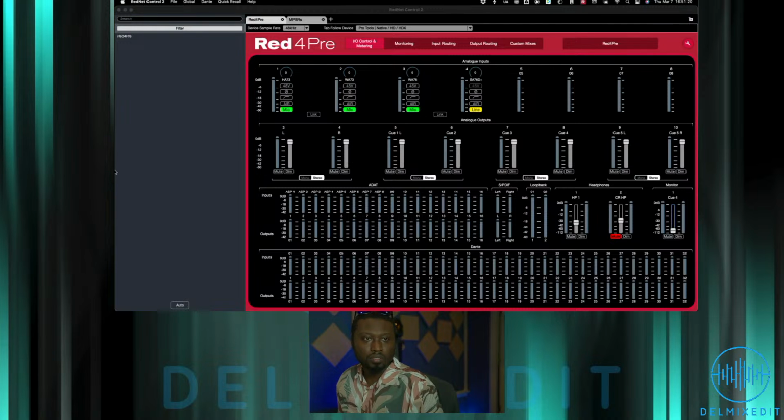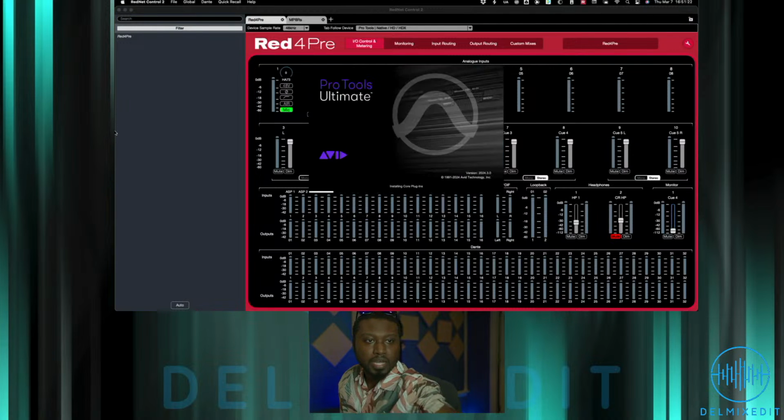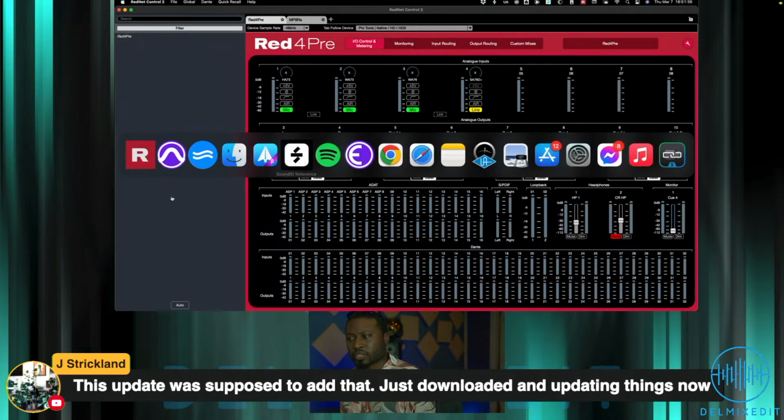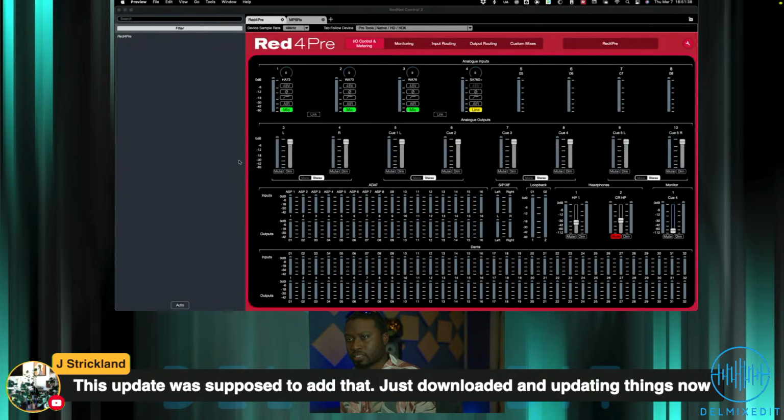Okay, so my man Johnny says this update was supposed to add that. Just download it and update it now. I'll let you know how it goes. Cool. Yeah, please do let me know. That would be good. I didn't see that in the docs though. That's interesting because it didn't say that specifically on the update.